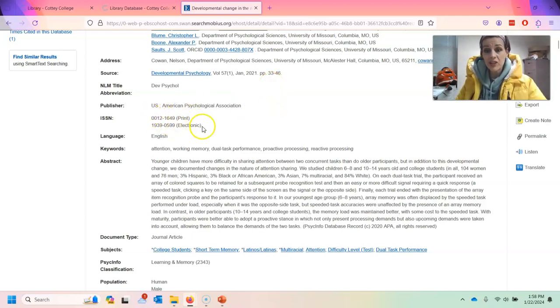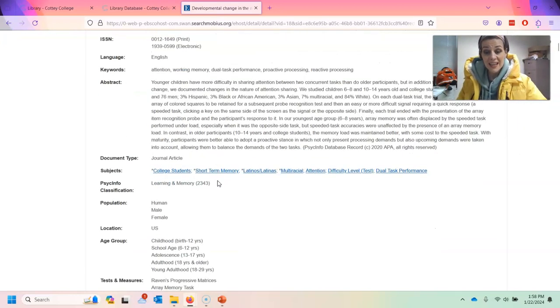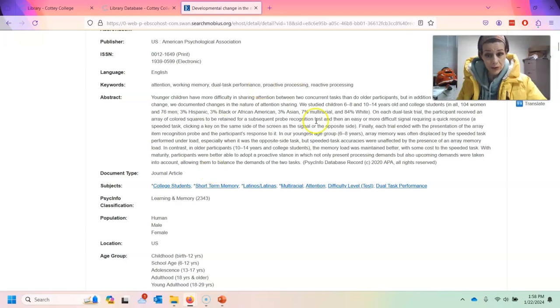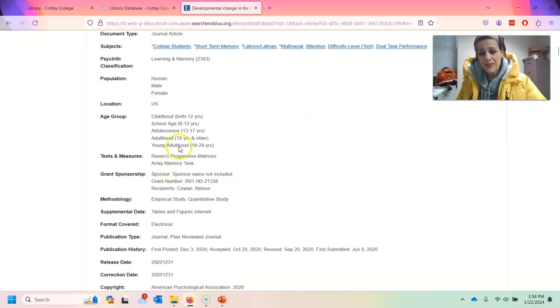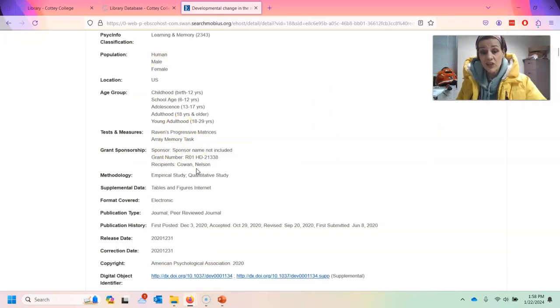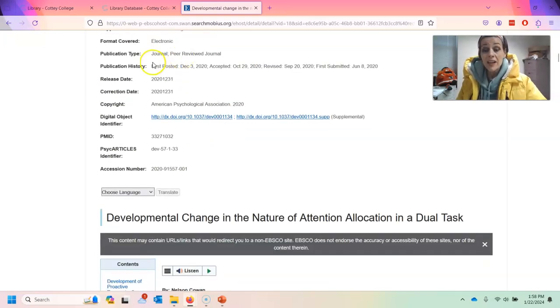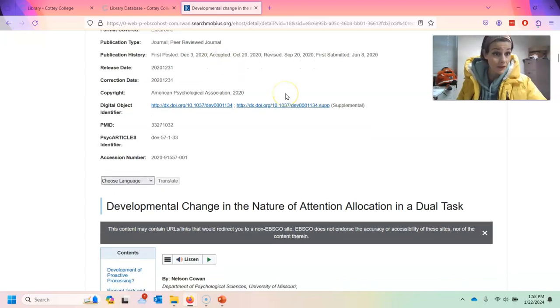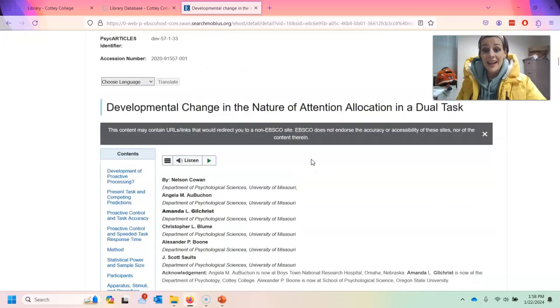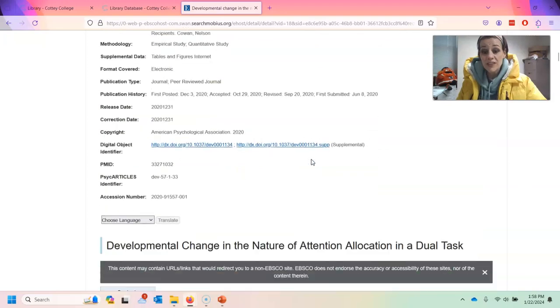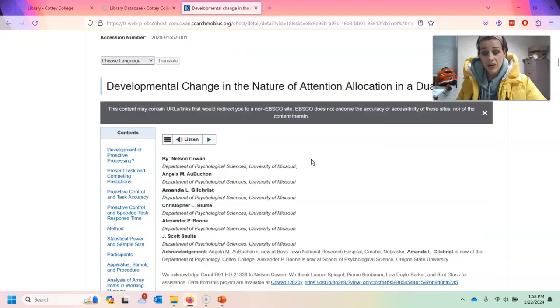Here we have information about the publisher, the language, some keywords to help us out, and then an abstract, which kind of gives you a heads up as to what we were looking at in this study and what we found. We have different age groups, different tests and measures. These were grant funded, so the grant information is here as well, including the publication history with revisions and things like that. And as you can see, this is full text, so we can actually look at the article below.